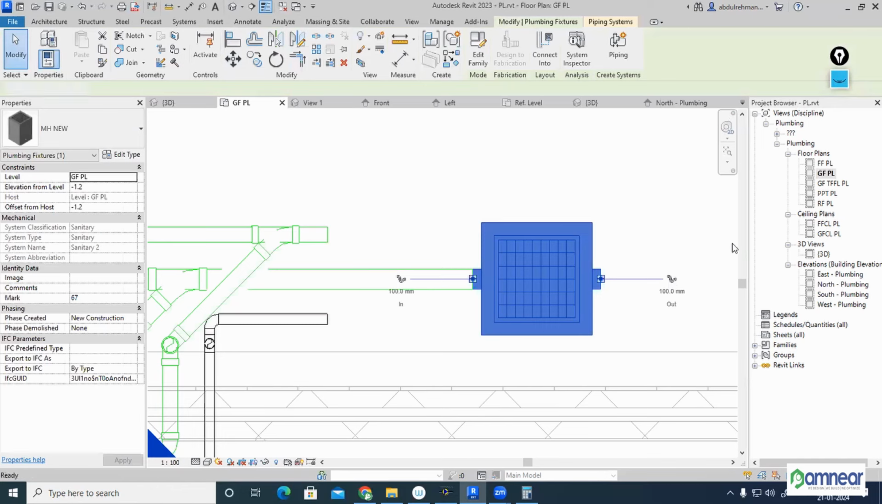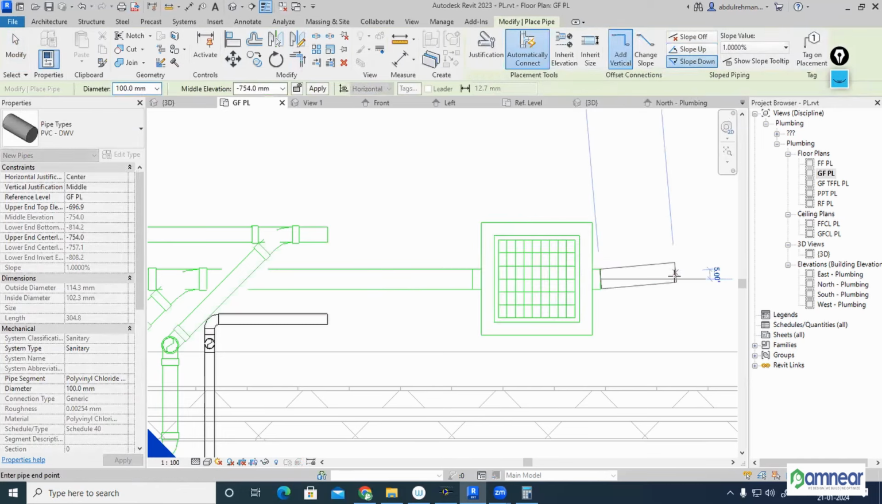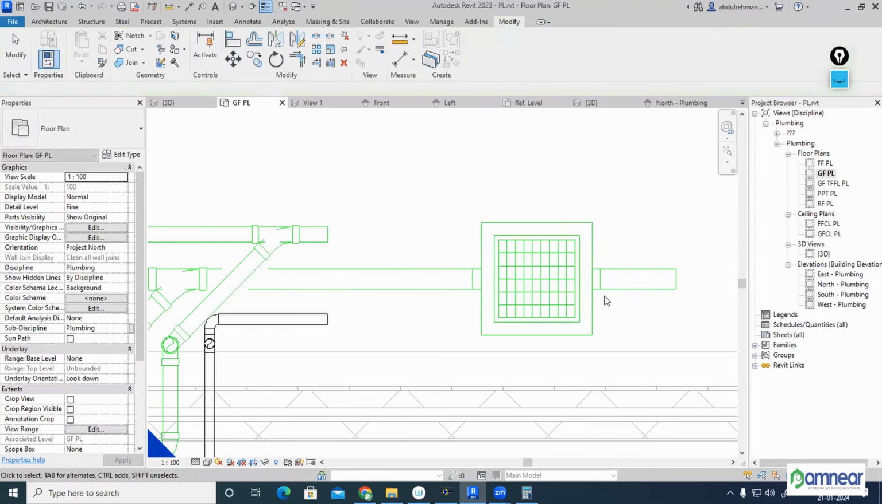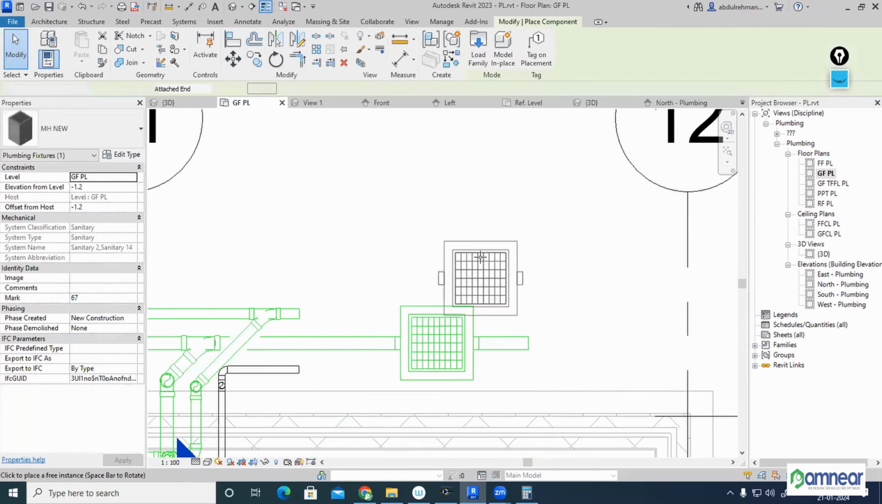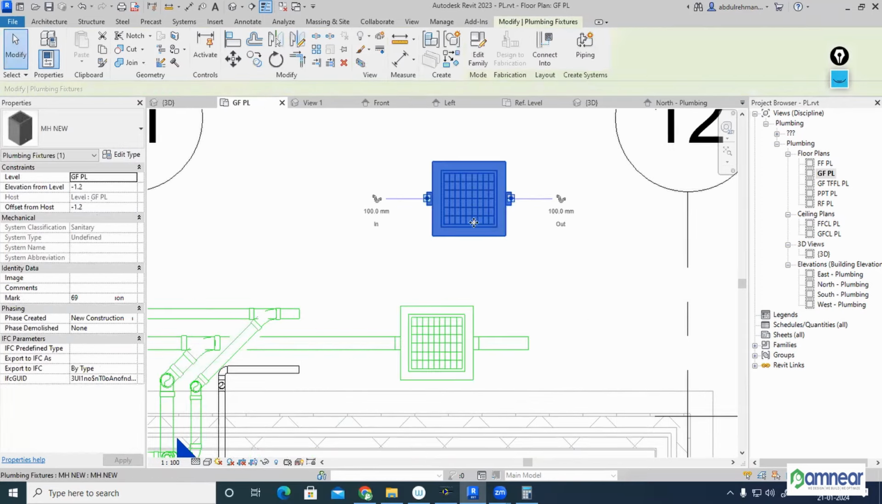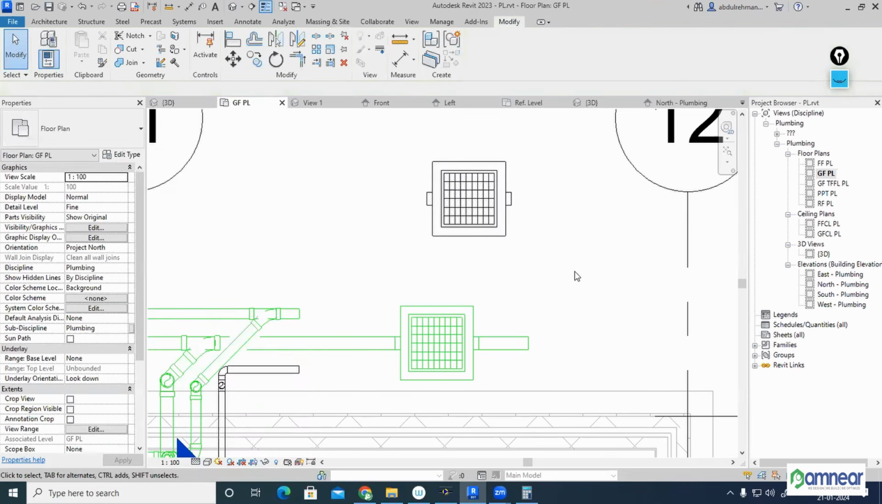Now from the outlet, you can select this, it is a slope down only, where it is connecting to the next floor or whatever. Okay, after connecting it, for example, create similar. If you want to change the dimension of this manhole, you can go to Edit Type. When you change the width from 450, the dimension will vary accordingly. Okay, fine.